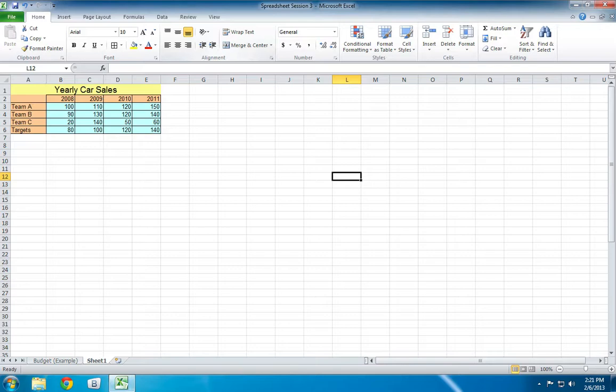So let's dive in. We're going to start off with looking at graphs or charts, as I think they're called in America. So here is a very basic spreadsheet with some fictitious car salespeople for 4 years. You can see across the top we've got the years 2008, 9, 10, 11, and then there are 3 teams, essentially we're pretending competing against each other, and then they've got their targets along the bottom.